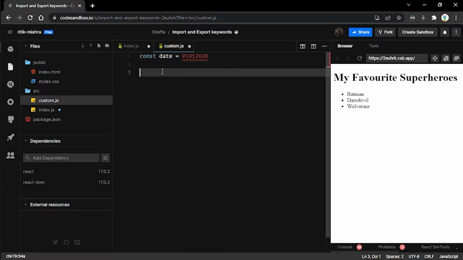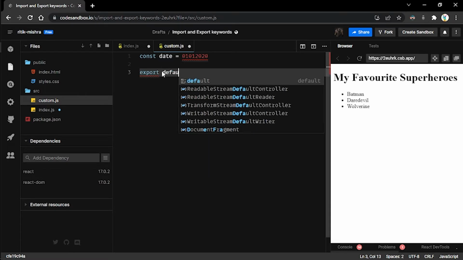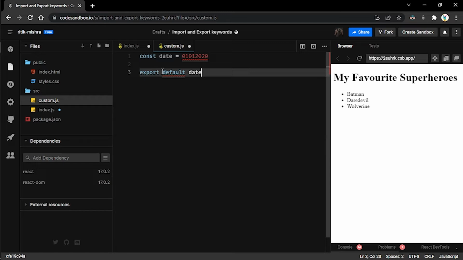Since we are not using any React code in this, we just have to call export default date. Now some of you might have the question: we understood what export is. Import is to incorporate some other piece of code into the current directory, and export is to expose this particular code for some other directory to access it. But what is the use of this default word right here? We'll see in a moment.